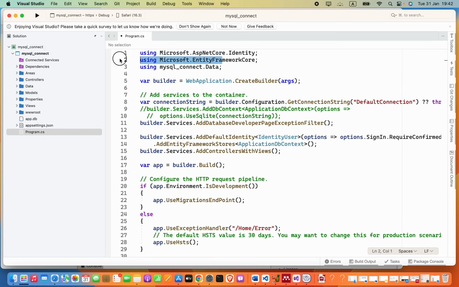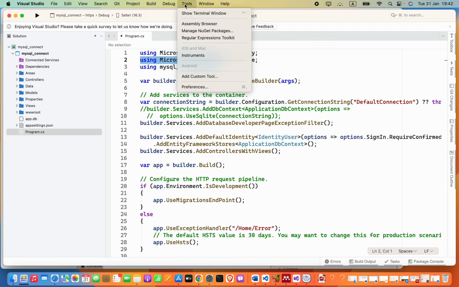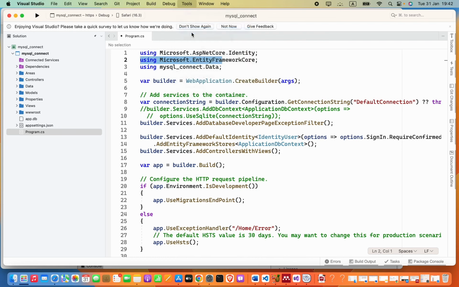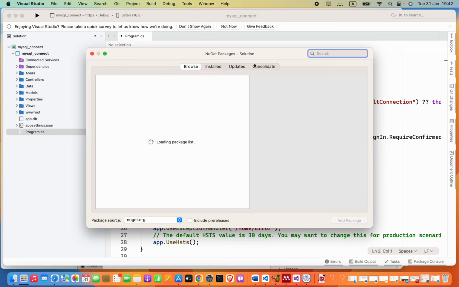here we don't have the required MySQL library installed in our project. So firstly we have to do that. Click Tools and then select Manage NuGet Packages. Inside this you are going to search MySQL.